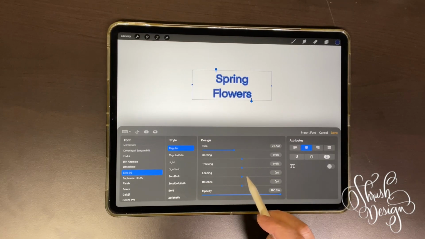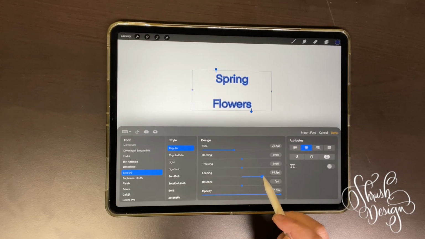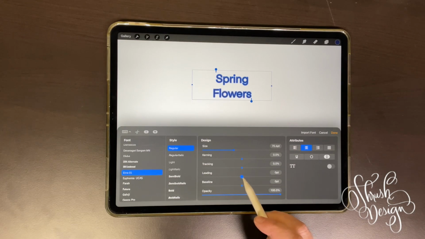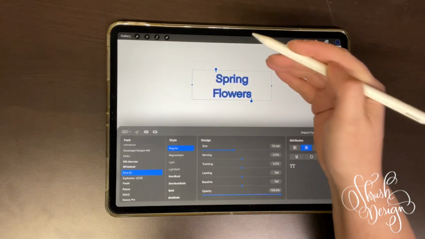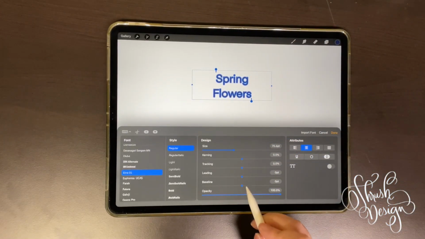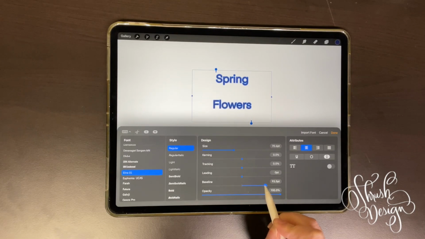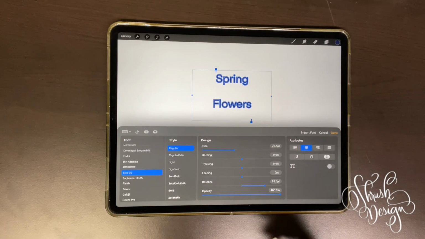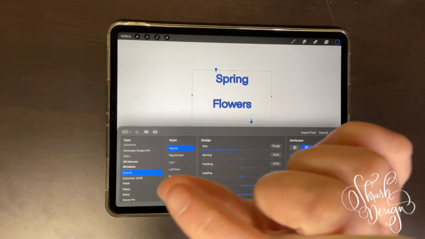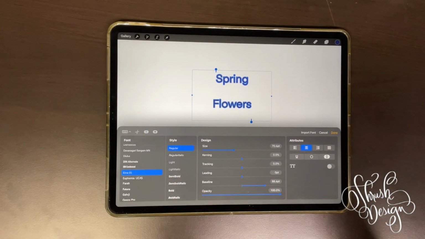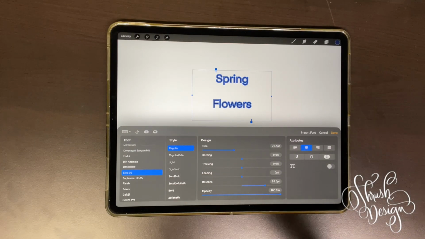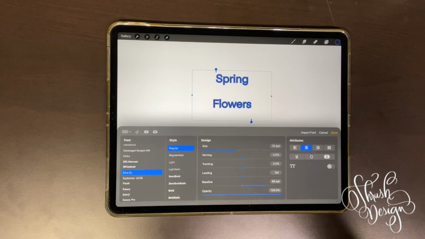Leading is going to change the space in between two different lines of text, basically. So lines, like horizontal lines of text. And then baseline is going to change the baseline of all of your lines of text, basically. So baseline is kind of like where the line is that you would write your text on top of. If you increase it a lot, it'll give you a bunch of space in between the baseline and your text.